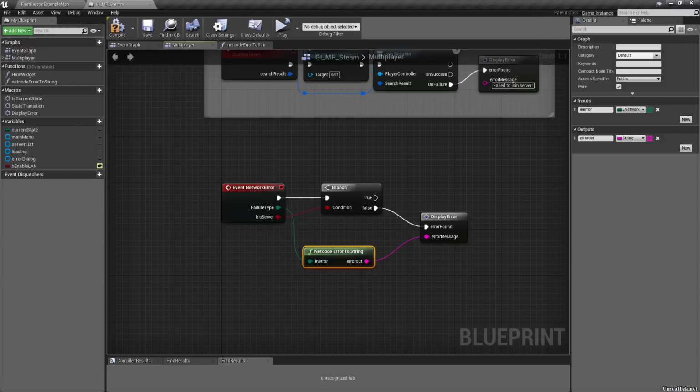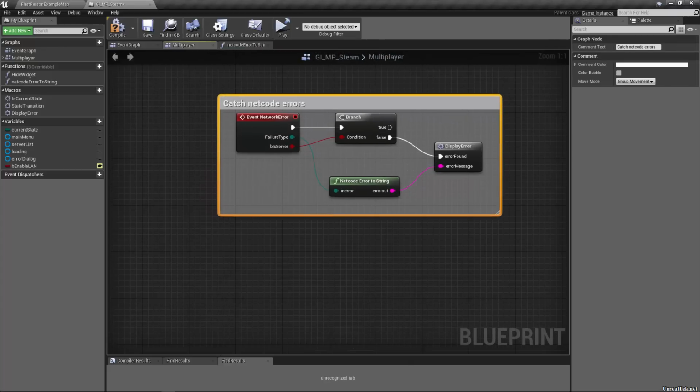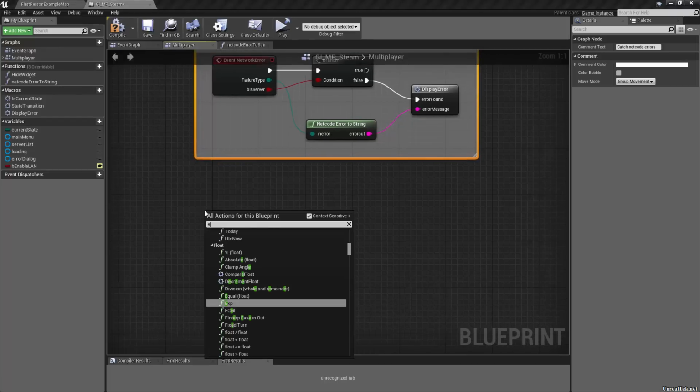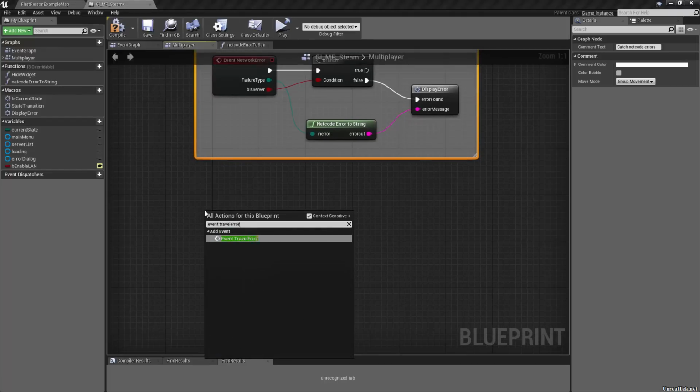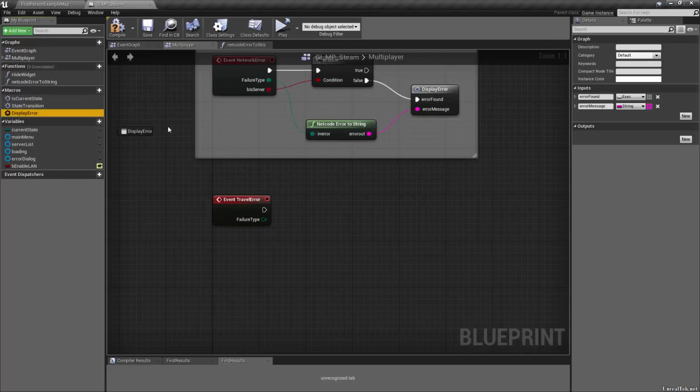Easy. So comment that this is catch net code errors, and then we want travel errors too. So event travel error, and it's just worth doing this so that you don't have stuff not working, and you go what the heck. So we want to display an error dialog.